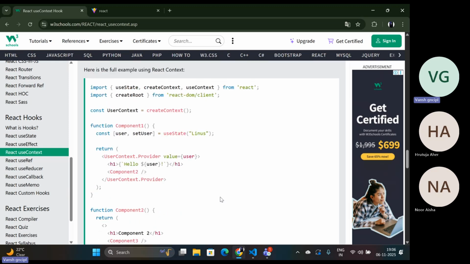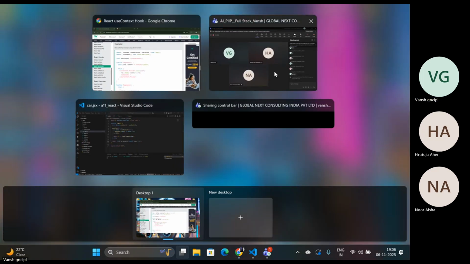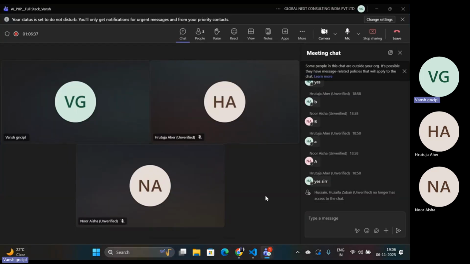I hope that it is clear. First of all, just let me know, are you able to understand what the problem was if we are not using the useContext hook?